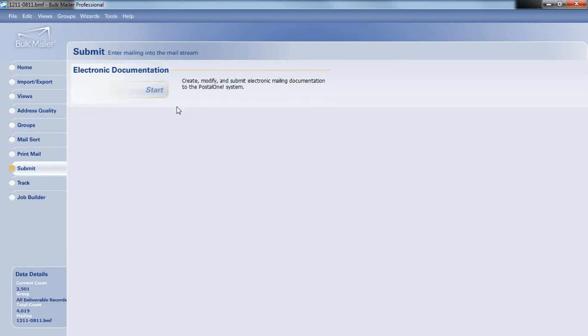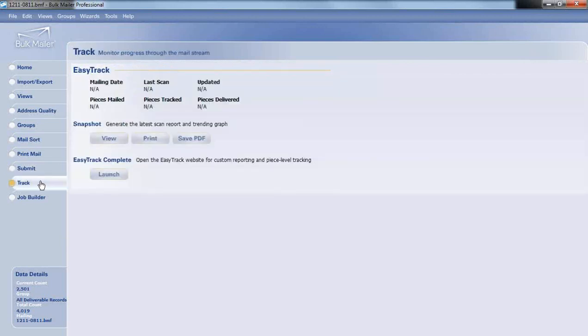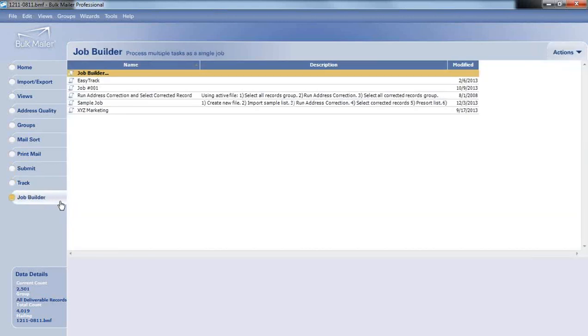Submit. Here's where you're going to submit your electronic document to the Postal One directly through bulk mailer. And again, EasyTrack is integrated within bulk mailer, so you can come in and this is how you can utilize the confirm service and see where your mail is and how it's being tracked through the mail stream.